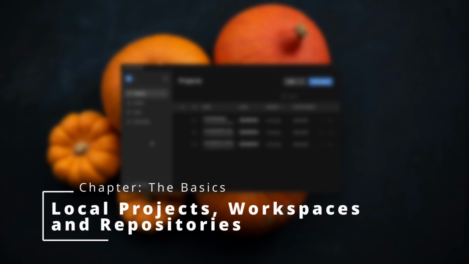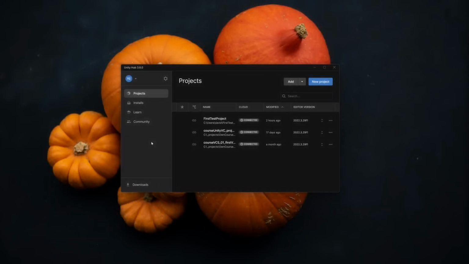In the previous section, we talked about some necessary setup for Unity version control and also how it places itself in the Unity ecosystem. Let's now start exploring how the actual everyday work with Unity version control looks like. For that, we will start with an alternative approach to creating a repository. Let's go to Unity Hub and create a new project.